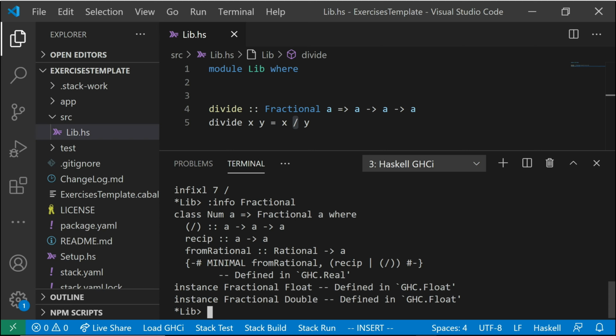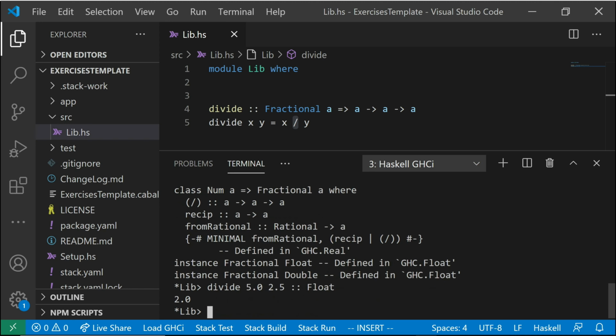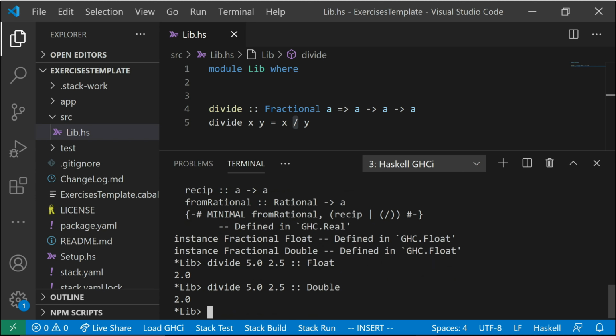So if I have this divide function, I can say divide 5.0 and 2.5, right? And I could force it to be a Float, or I could force it to be a Double by explicitly writing the type with this :: afterwards. And this will be more important if you're actually doing an irrational division.